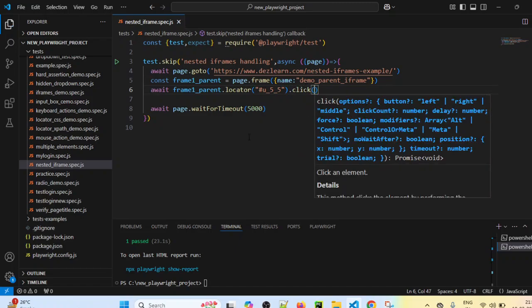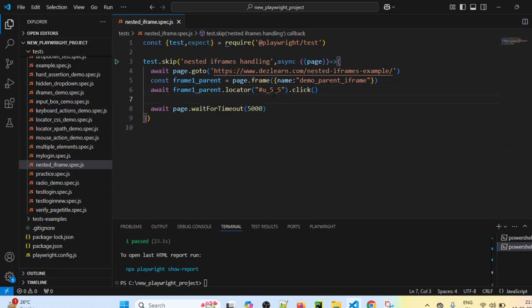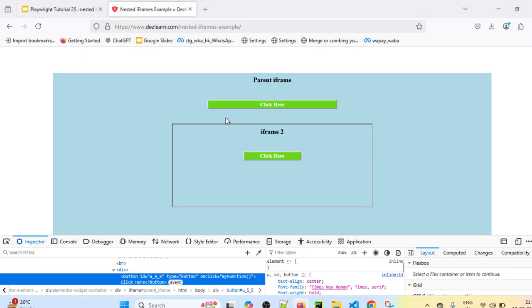So up to this point, we are simply capturing the parent frame, just like we have seen in our previous sessions. And then we are capturing the locator of that frame and we are clicking on that button. So it will launch the web page, it will find the parent frame, it will click on the parent frame button. But now the next step.